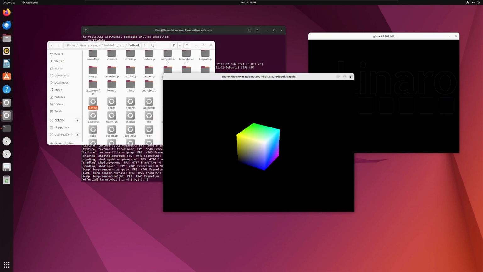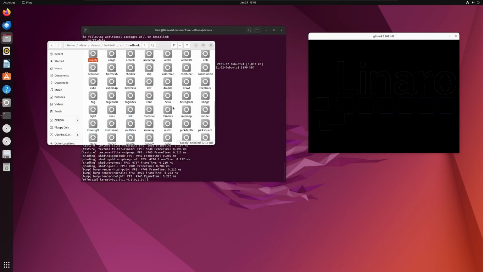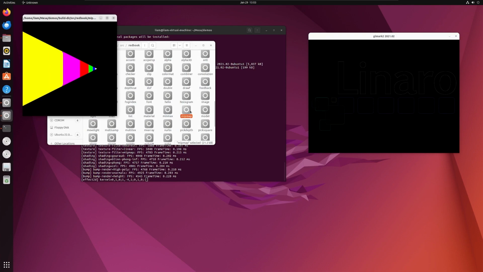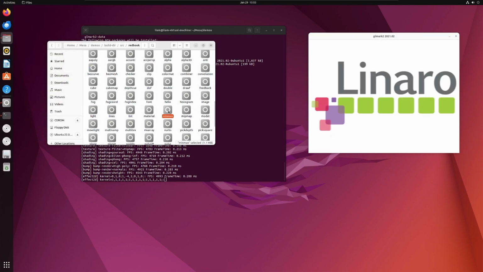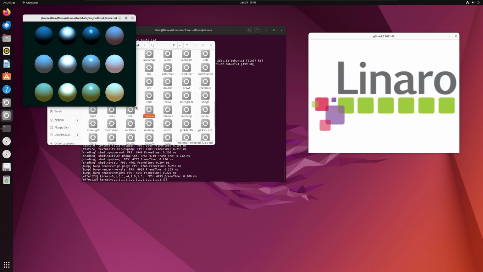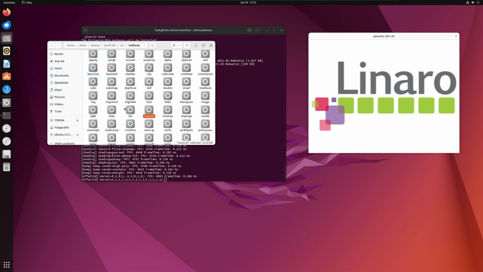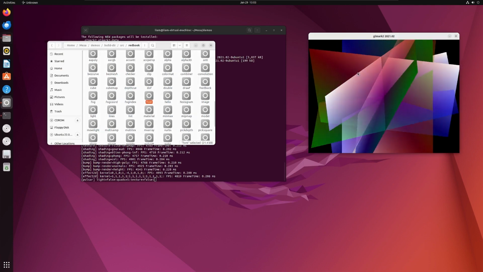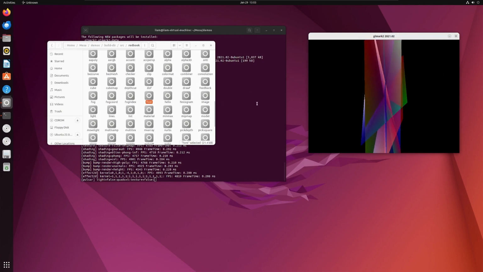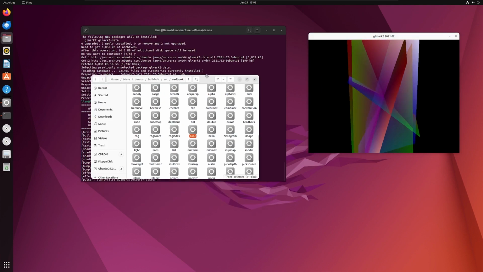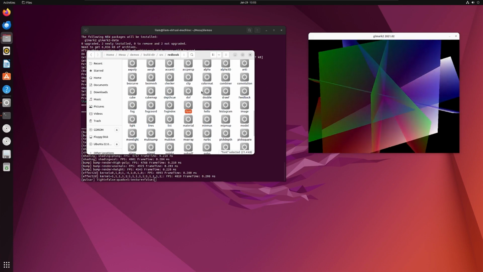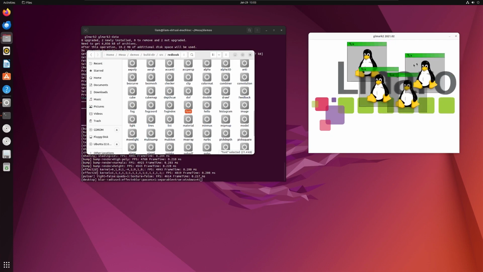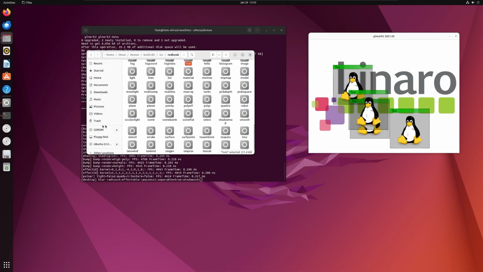Get rid of that. Some of these, weirdly enough, don't open properly. Like that one just doesn't open properly. These are different materials. That's pretty cool. Cool. This one just doesn't open properly. Okay, there's text. Look at this. Oh, it's going crazy. Why did that look like the Netflix animation? It does. A bunch of Linux penguins. Awesome.